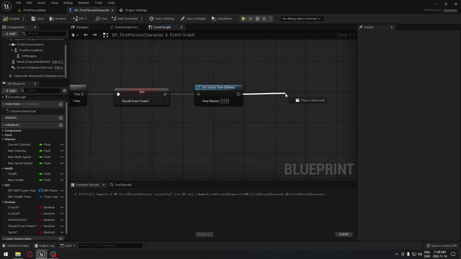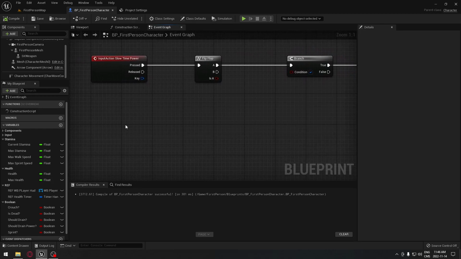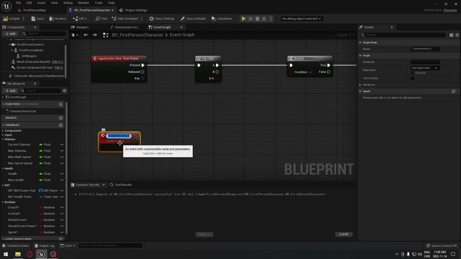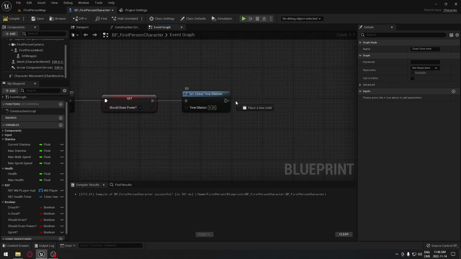And from here, we want to drain our power. Unless you want your game to be in slow time forever, but I want to slow down the time according to a certain amount of points we have. So I'm gonna go here and we're gonna have to create another custom event, and that custom event will be drain slow time. Now, if we go back up here, we should be able to call this drain slow time.